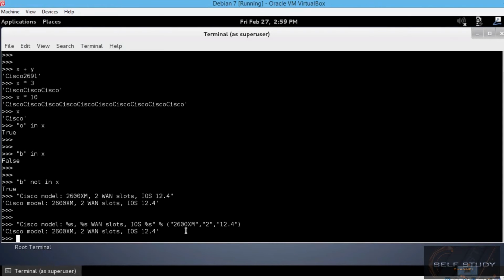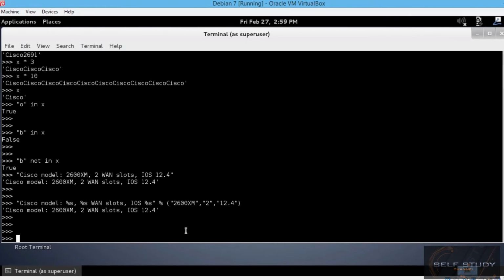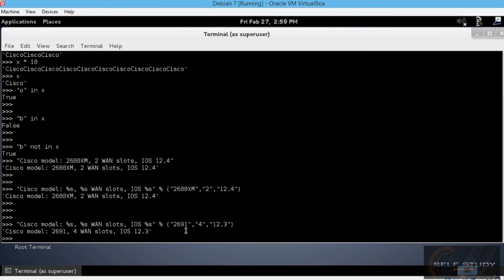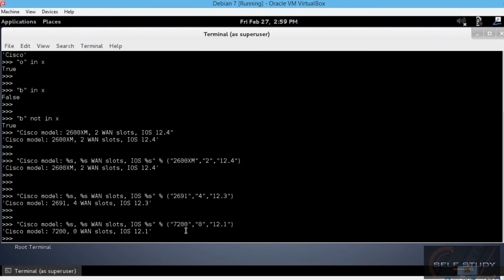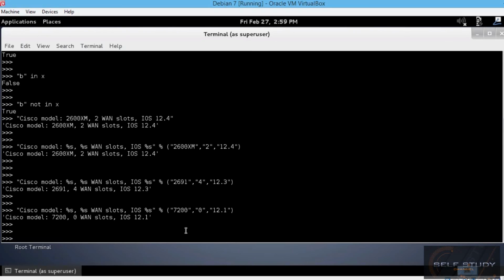Okay, now we can do this a couple of times with different values. So let's replace the model name. Let's say 2691. Let's say we have 4 slots and the iOS version is 12.3. Okay, so the string was updated with the new values. Let's try this one more time with, I don't know, 7200, no slots, and iOS 12.1. Okay, so this works like a charm.